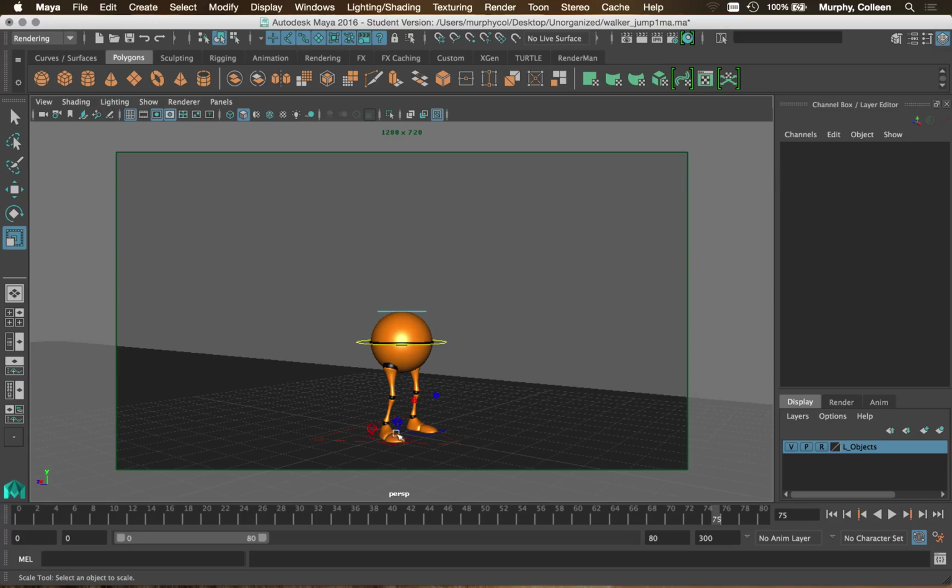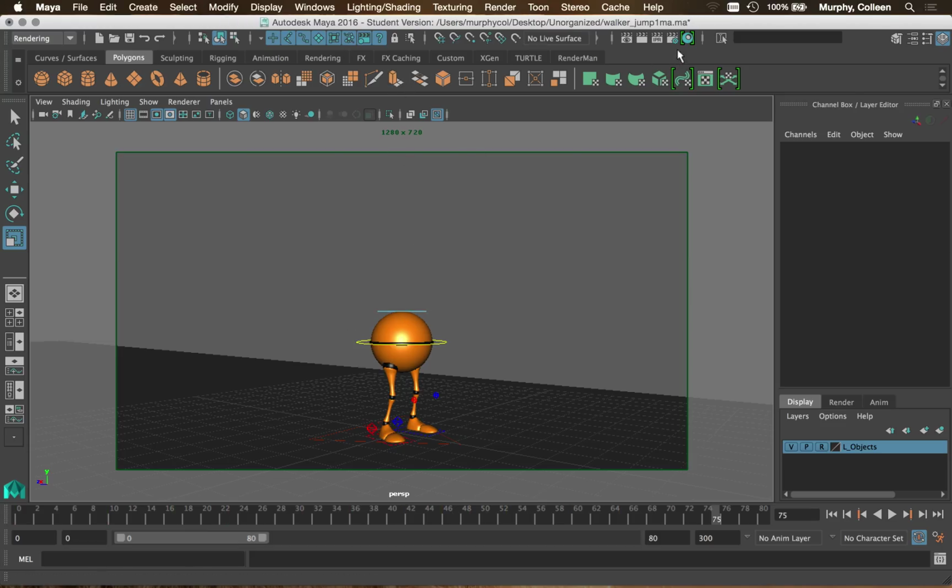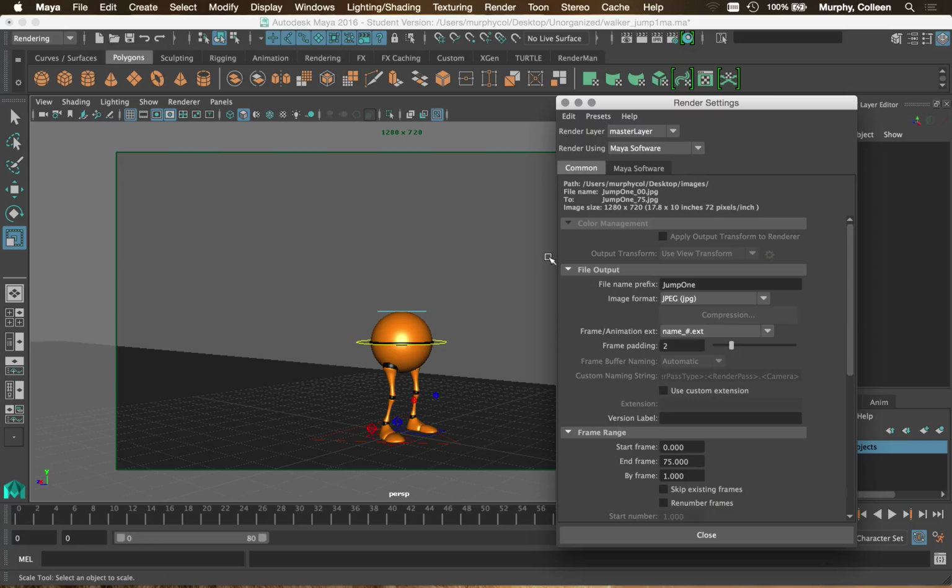Alright, so I have all this done. Don't worry about what's visible in the viewport or not, as long as your composition is good. Don't worry about the curves. I'm going to go up to render settings one more time just to check where it's saving. My project, there's one on the desktop and it's going to the images folder. So make sure you have it going to somewhere that you want.